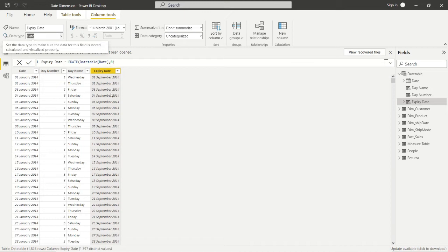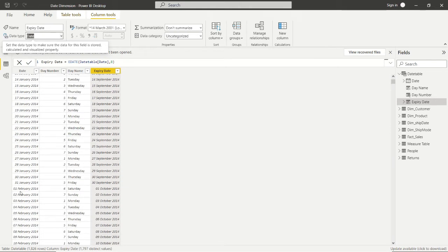Here we have taken 8 months, so this is the first Jan. So after 8 months, that is first September, like that. Here it is first Feb, so it is reflecting first October here. Means exact 8 months from here.